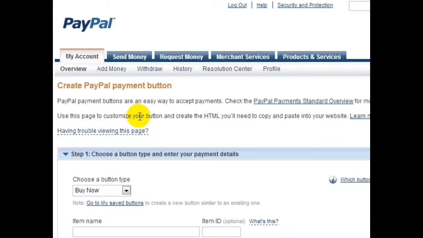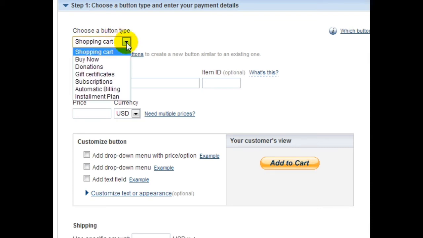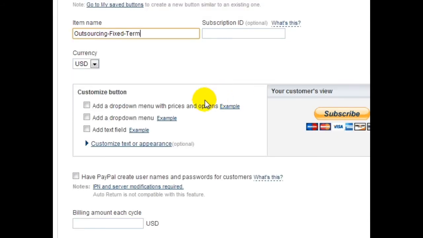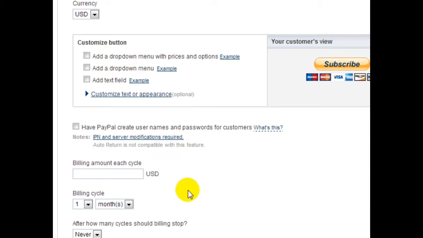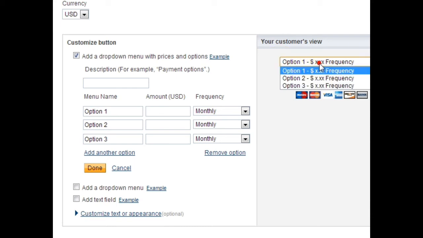Now the next thing that you need to do is simply to create a PayPal payment button, and it's very, very easy to do. You can choose a button type, and we're going to do subscriptions because we're going to charge a monthly fee, and we're going to click subscriptions. We're going to call this outsourcing, fixed term. The subscription ID is optional. You don't need that. And you can also customize the button. You can add a drop-down menu with prices and so forth.